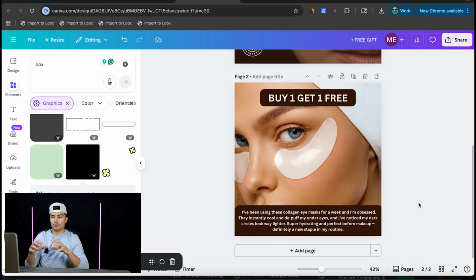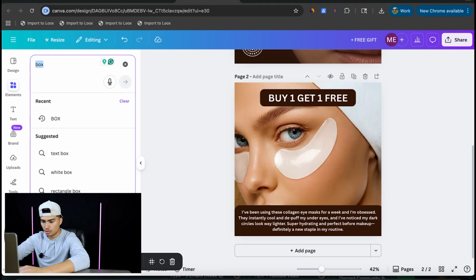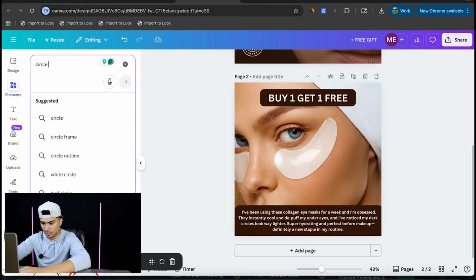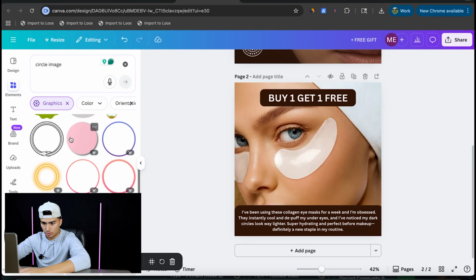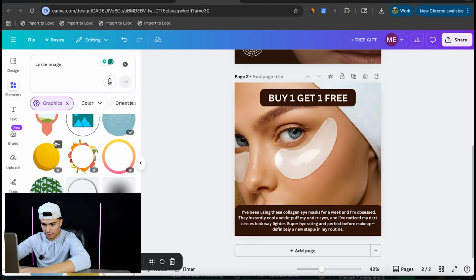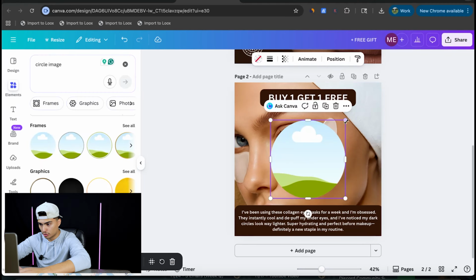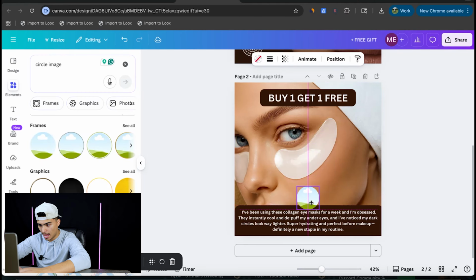So now we have the review, and it's a buy one, get one free. And then another thing we could do is we could add a circle image. So we could go circle, let's see, circle image. So we could add a circle image. Let me see if I could find it here. Right here. So boom, we could add a circle image like so, drag it and add it right here.